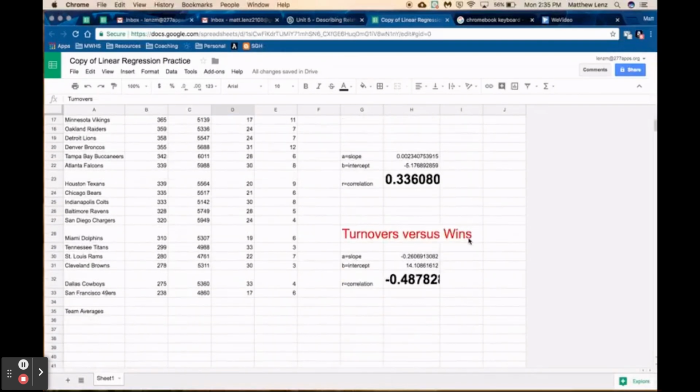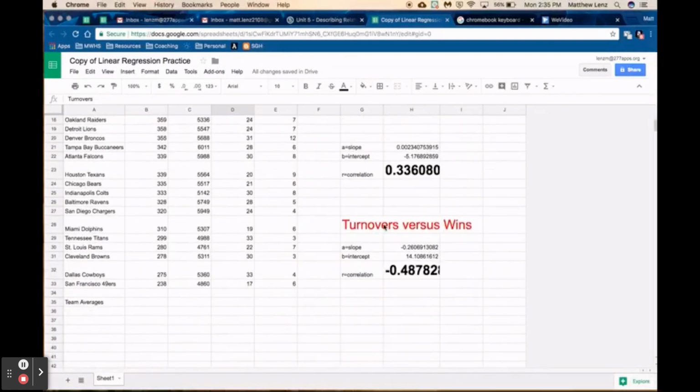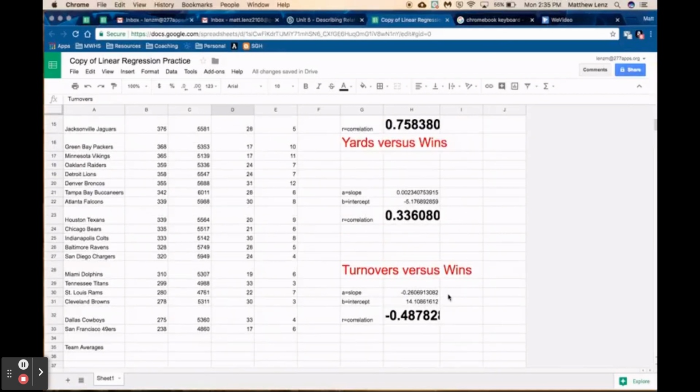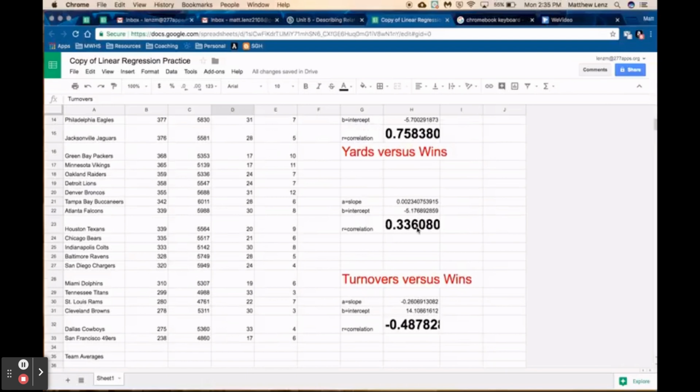The second best indicator would actually be the turnovers. Remember, the closer you are to 1 or -1, the stronger the correlation. Okay, so the fact that this is almost -0.5, that's closer to -1 than this is to 1. So there's actually a stronger correlation between turnovers and wins than there is between yards and wins.